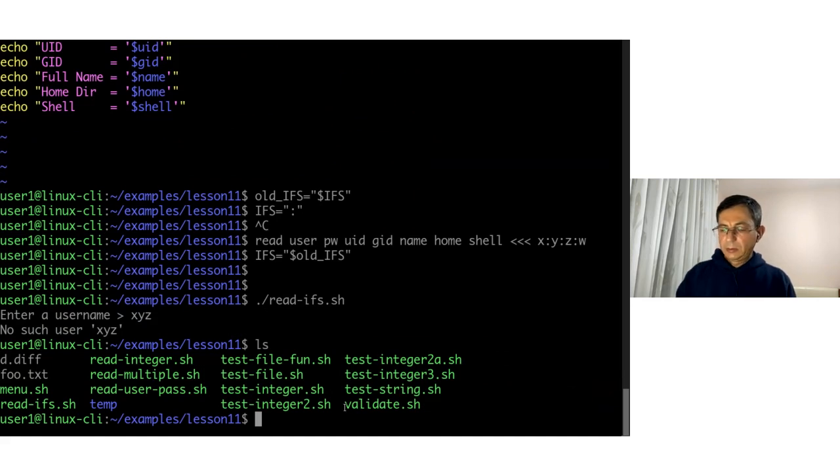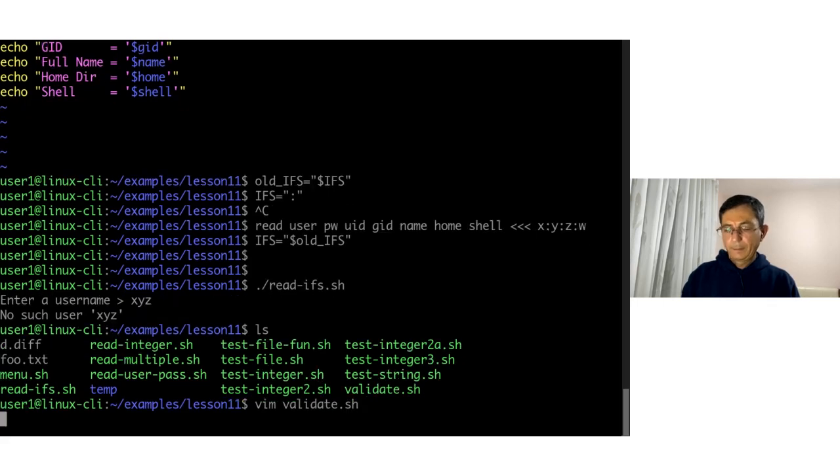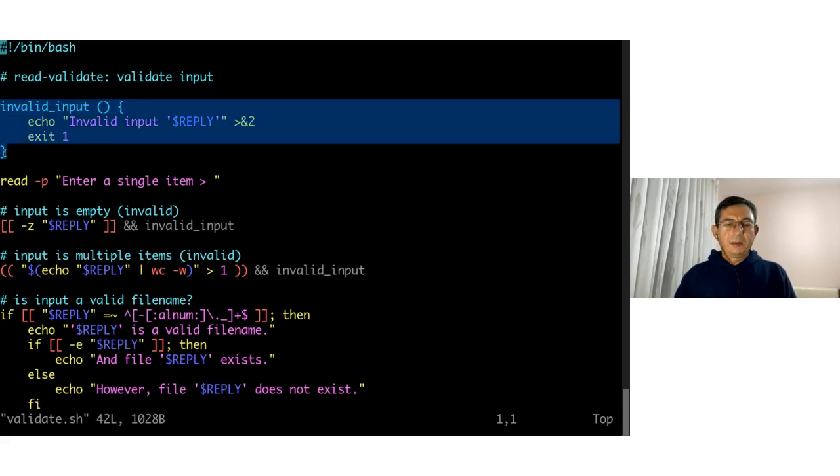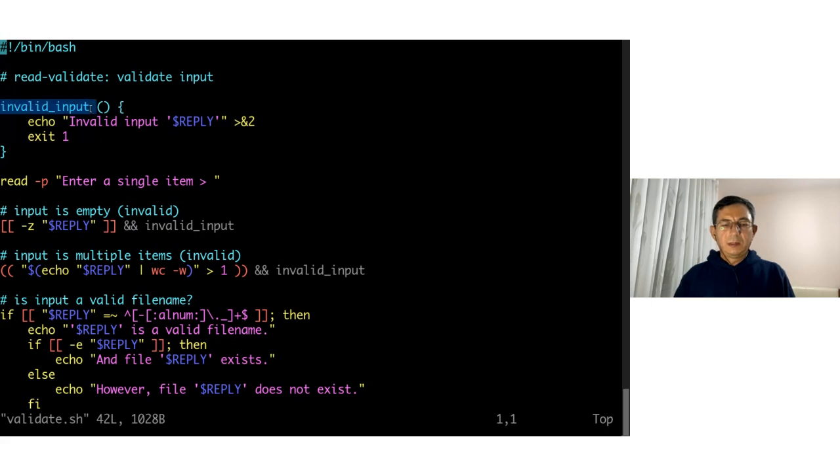Now let's see this example script that is used to validate its input. To validate an input means to check whether it is correct or not, whether it is within some boundaries and so on. So here we are defining a function, invalid input, which is just displaying this error message. It is displaying it on the standard error and exits with an error exit code.